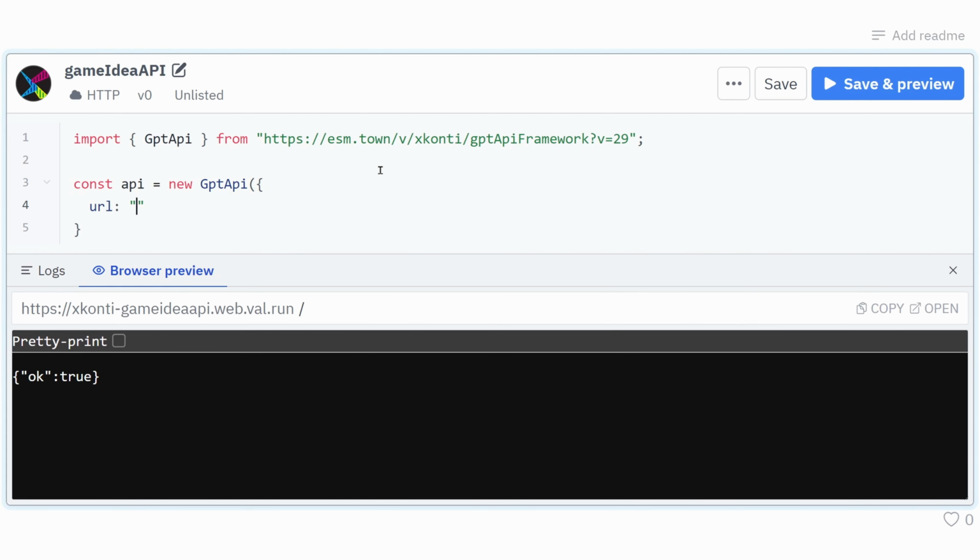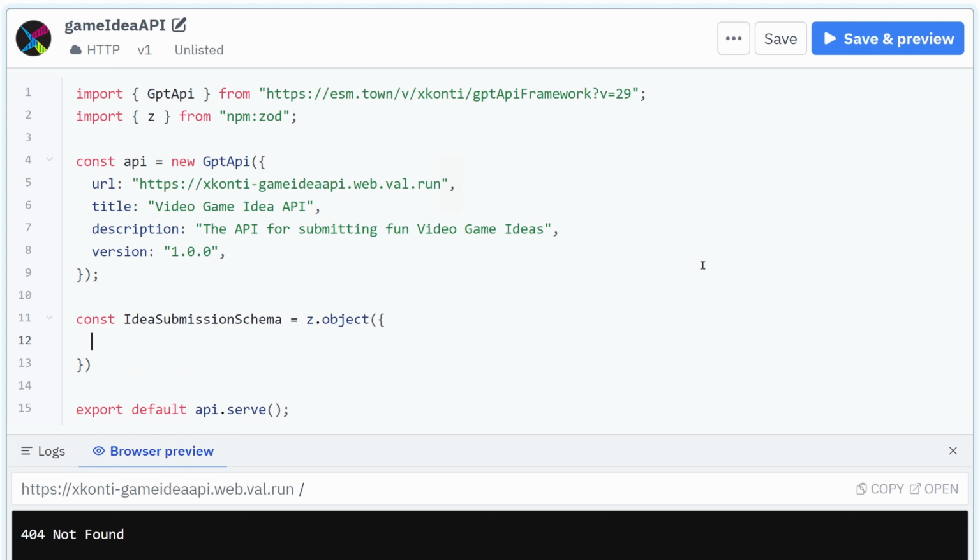Now we can define the input shape. For that, under our API definition, we can add a constant variable. We'll call it idea submission schema. We have to define a Z object, which basically defines a JavaScript object, and we need to specify that the input requires idea and author fields. So let's define the idea.